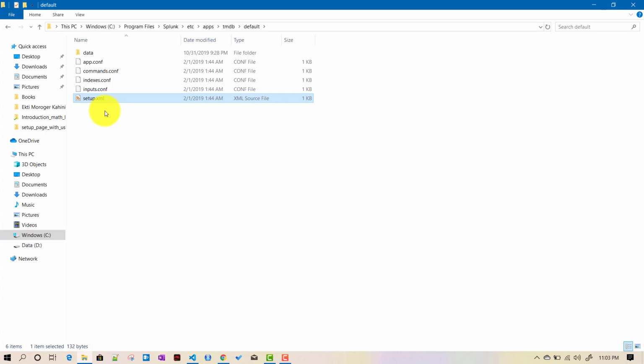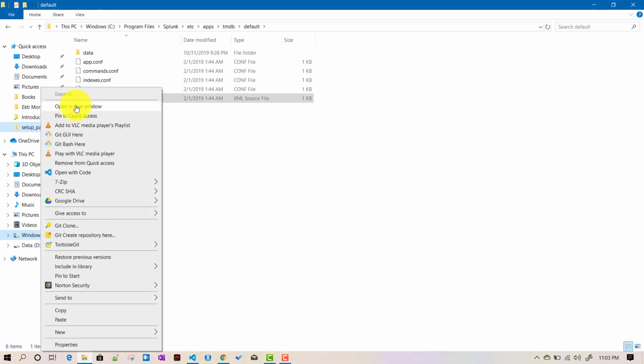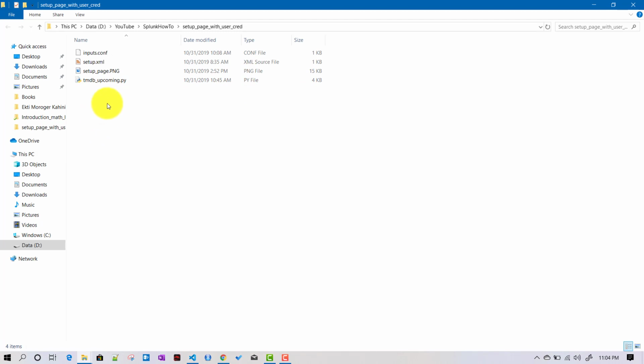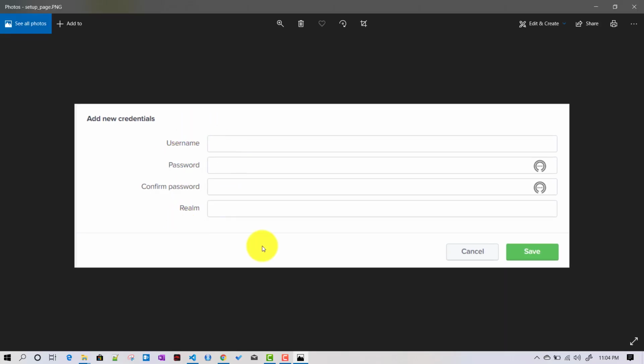Now what are the use cases? Let me show you what we are planning to do today. We will be creating a setup page something like this one. It will be asking for a username and password, and the confirm password will be automatically rendered by Splunk. We will see how to do this as well. And there is a concept called realm, which I'll be discussing very shortly.